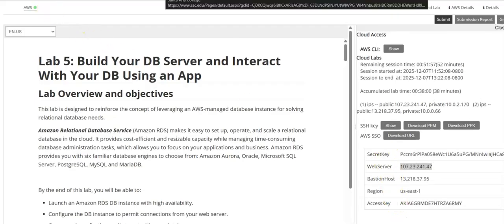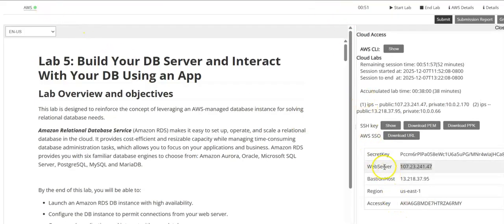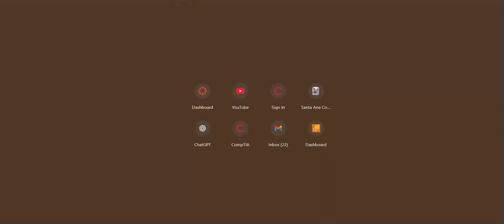Sorry. Okay, so it took just a little thinking, but I think that that is a web server IP. So I'm supposed to copy that, which I did, and paste it somewhere.